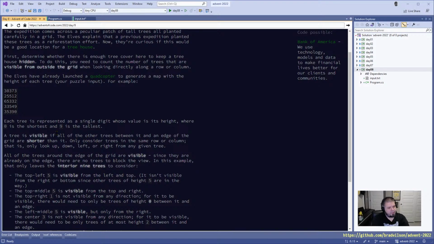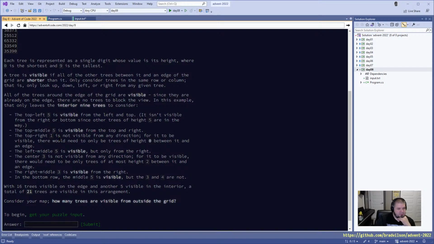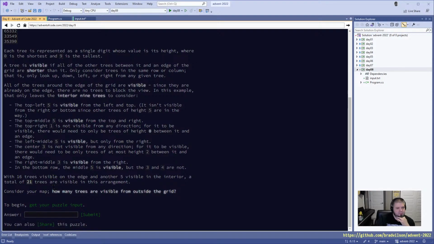Yep, okay. Top of the 5 is visible. Sure. It is visible here. Top of 5 is visible. Top middle 5 is visible from top and right. Sure. Not visible in any direction. 1. Sure. You can ask me to count. Total of 21 trees visible in this arrangement. 16 trees on the edge and 5 visible in the interior. So count the number of visible trees.